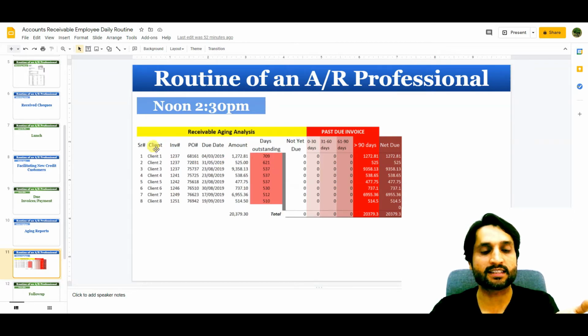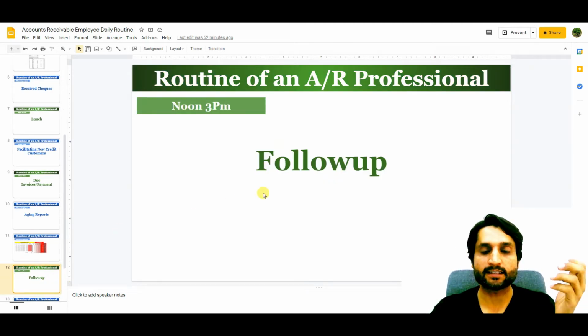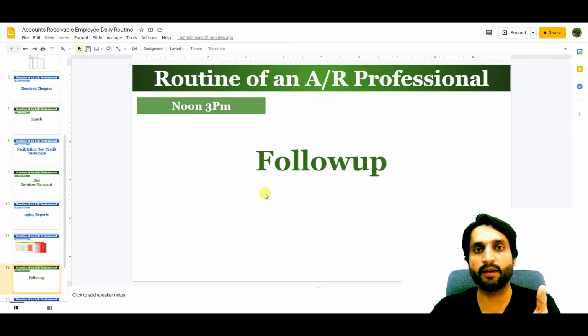This report contains the client name, invoice number, purchase order number, due date, amount, days outstanding, and the invoices which are not yet due, and the delayed period. From this aging analysis report, an account receivable specialist will make another report to follow up with the client about the payment. Next, he will follow up either by email, he will send them an email, he will call them, and he can send them instant messages also.